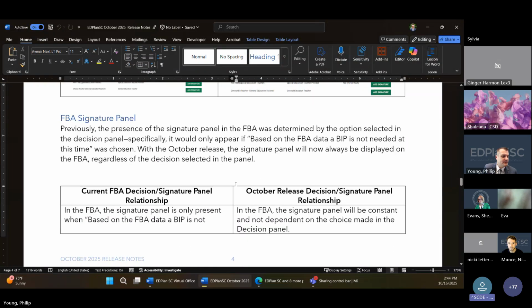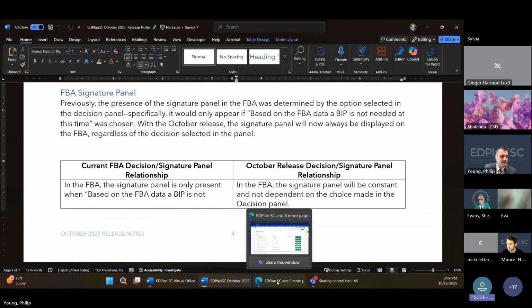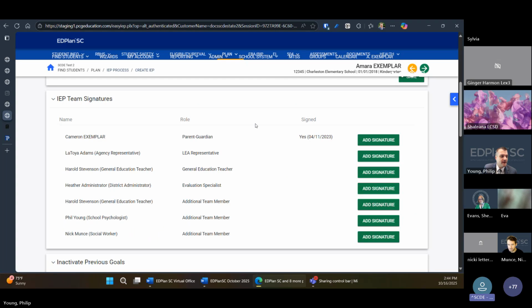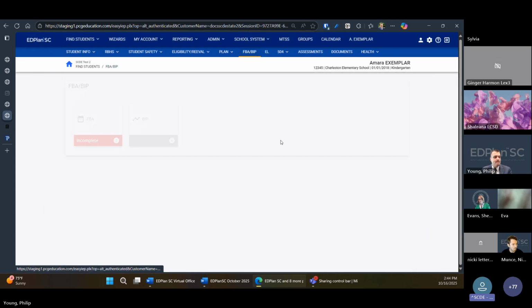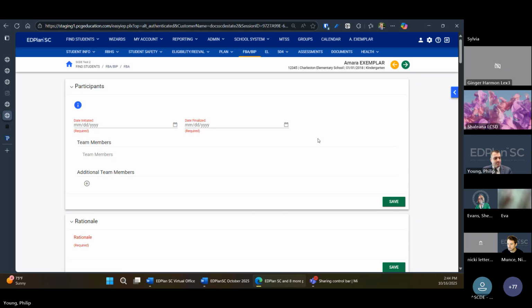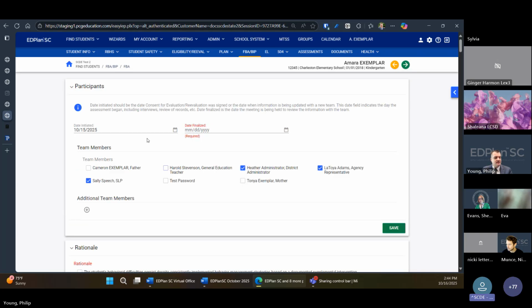All right, the FBA signature panel. Previously, the FBA signature panel functioned in a different way. So let me go into an FBA. It still functions the same way. I can add who's participating in this meeting, and just like in the other processes, I can click this plus button and add additional team members.